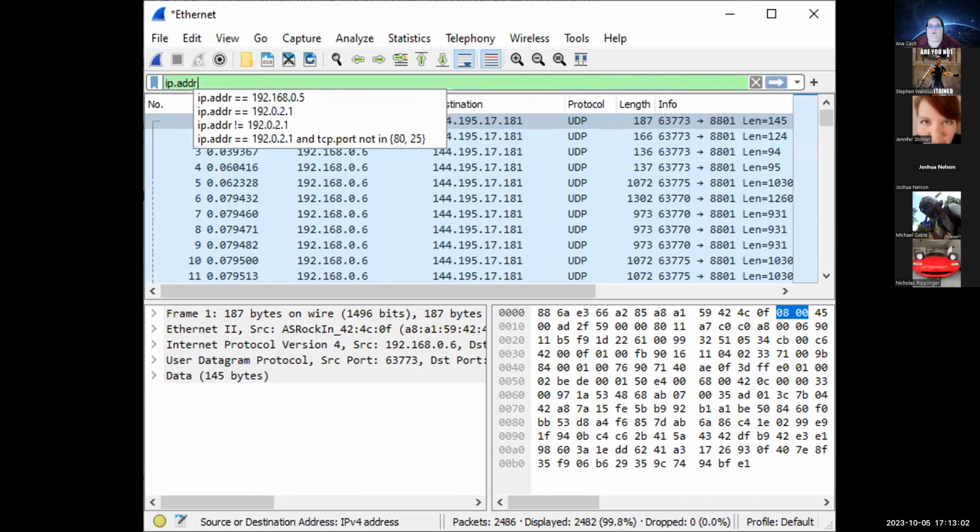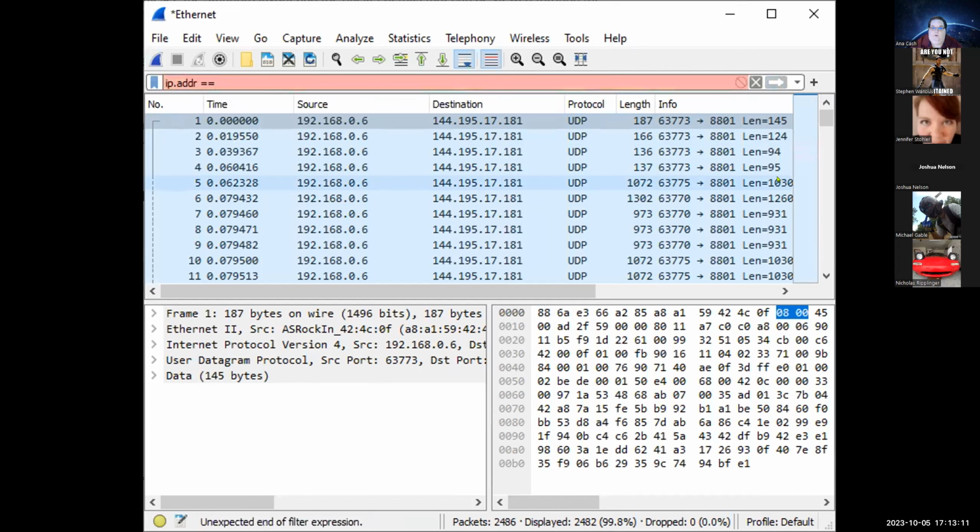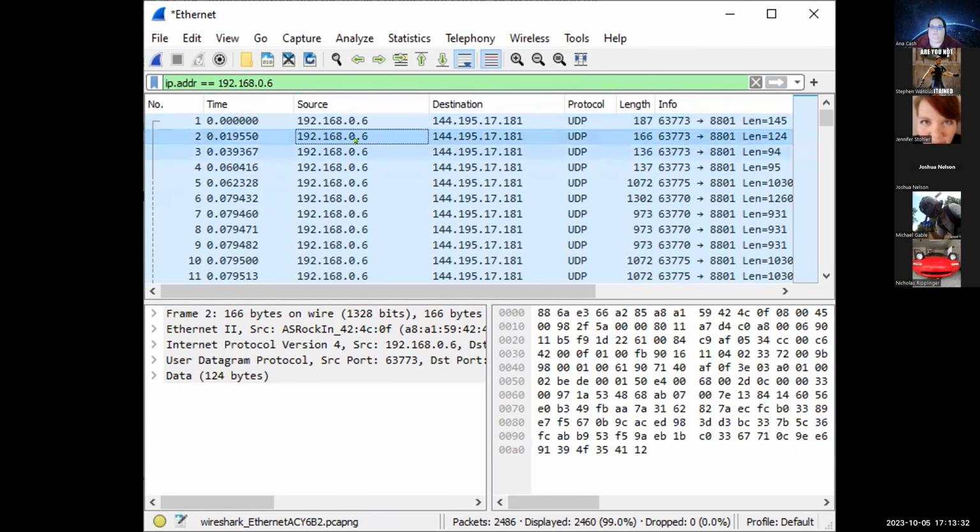Okay, so if all you're after is just the IP, all the IP address stuff, you type ip.addr. If you want it to equal something, that's when you do the equals and say all we want to look at is that source, 192.168.0.6. You type that in, space there, and then hit enter. And as you can see, that's got them up here on the top.